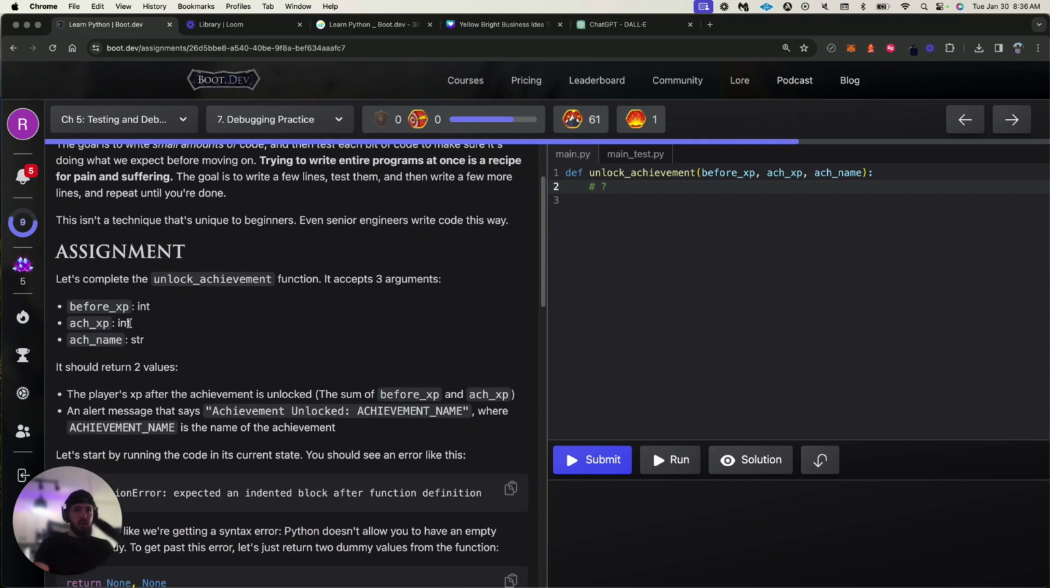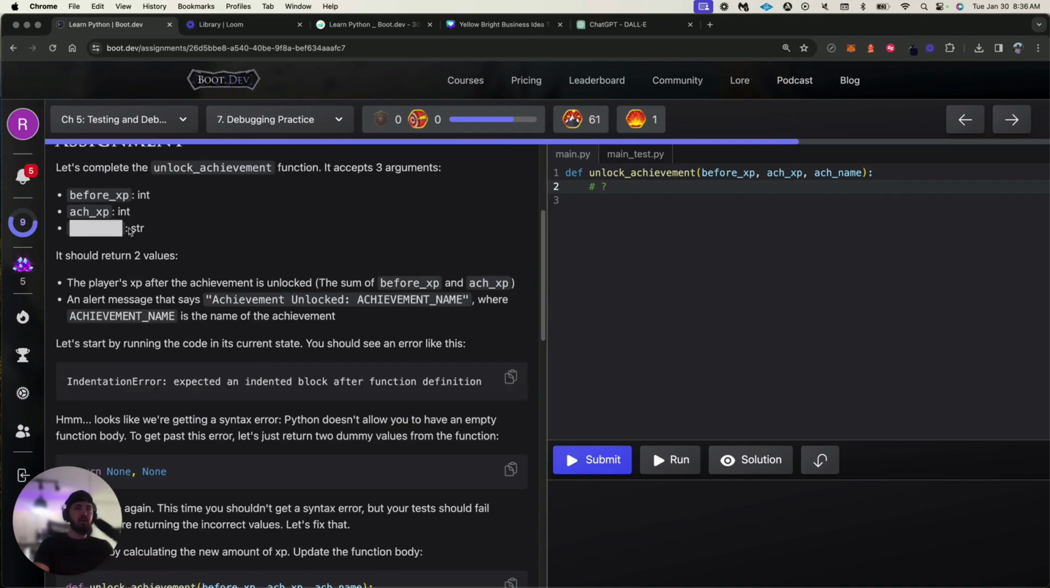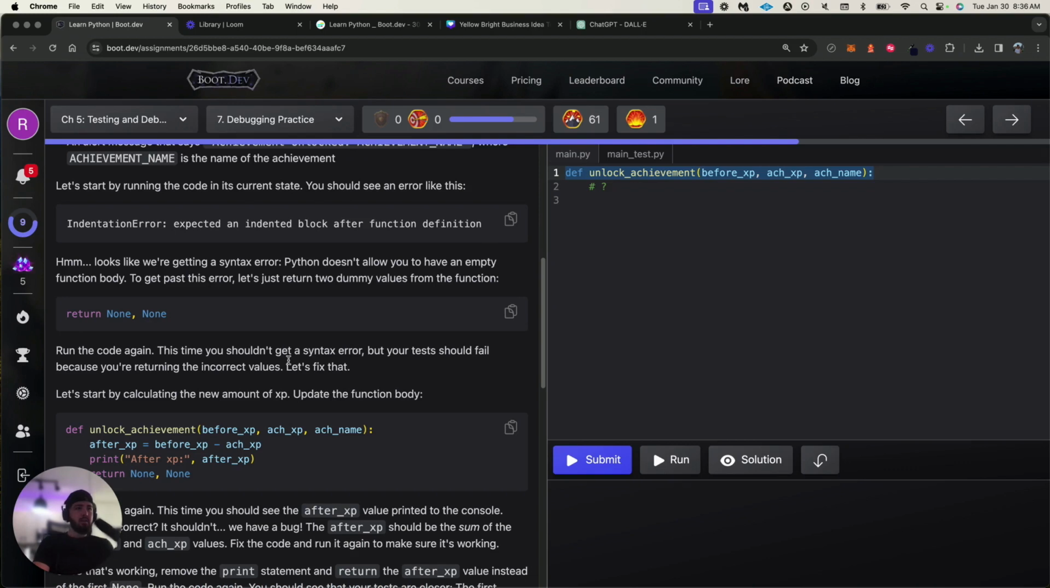It accepts three arguments: before XP, and what's that? Achievement XP, is that what that's supposed to be? It should return two values: this player's XP after the achievement is unlocked, and the sum of before and achievement XP. So an alert message that says you have reached... Boom. Okay, so let's see.